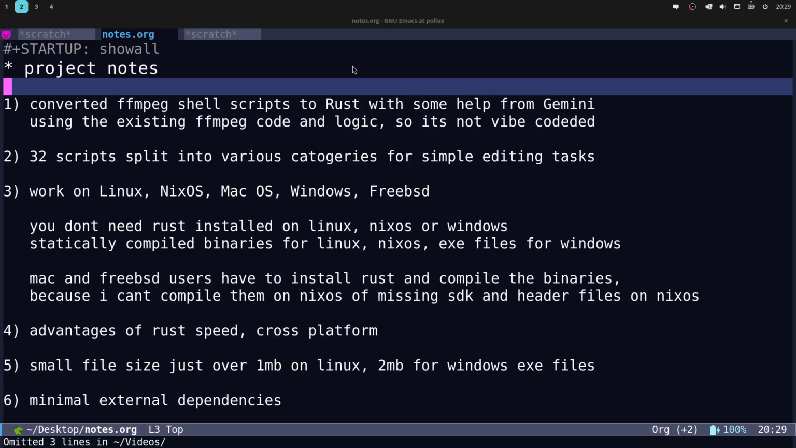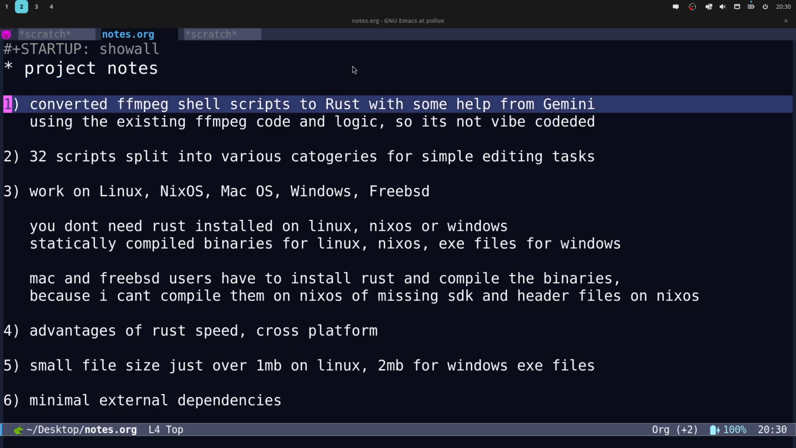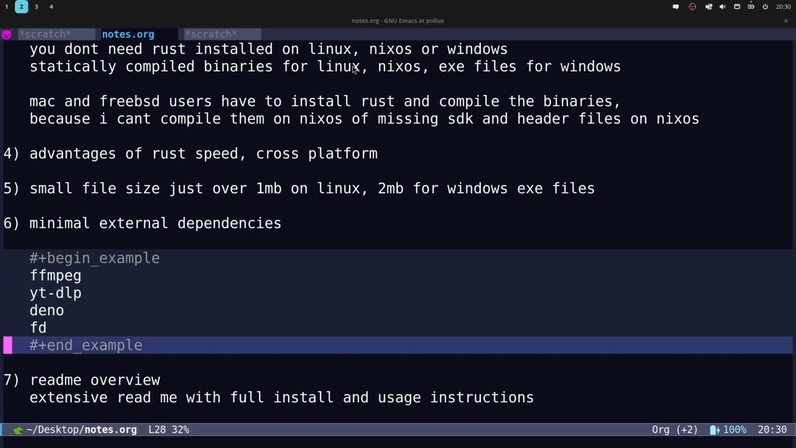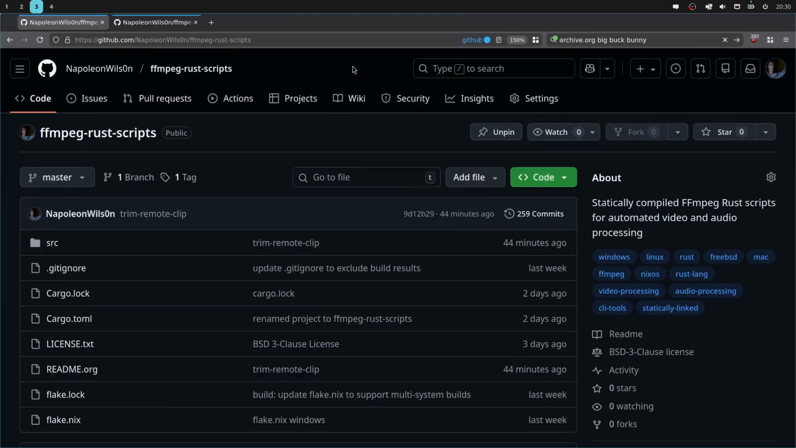The advantage of Rust is speed and cross-platform. They're small file size, just over 1 meg on Linux and 2 meg for the Windows exe files. And we have minimal external dependencies, which are FFmpeg, yt-dlp, Deno and fd for batch processing. We've got an extensive README, which is almost 4,000 lines long, and fully commented source code. So let's have a look at the actual project, and I'll go through and show you the scripts.